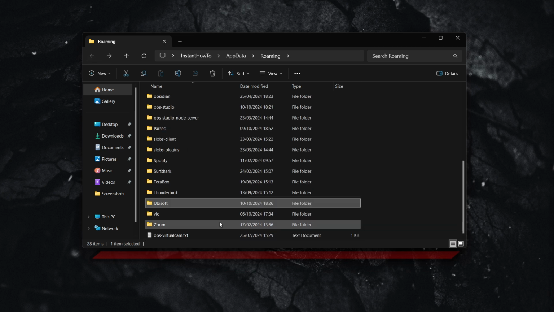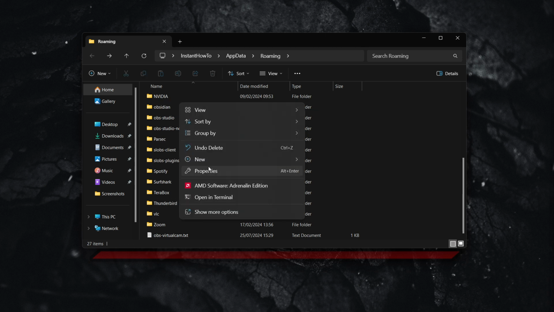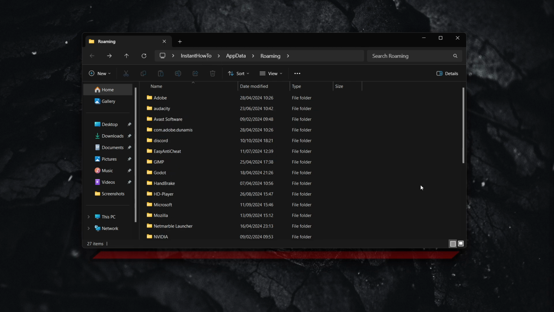So what you want to do is simply click on it and delete it very easily by pressing delete on your keyboard, or right click and then click delete, okay? You can also click up here where there's this delete button. You have many different ways of doing this. Once you've deleted this folder from in here, you want to do the same for all three folders inside AppData.